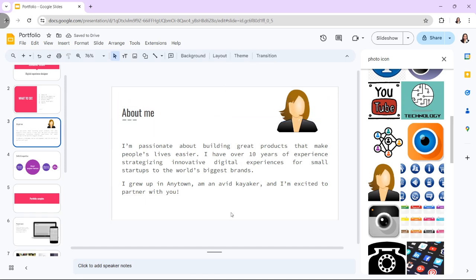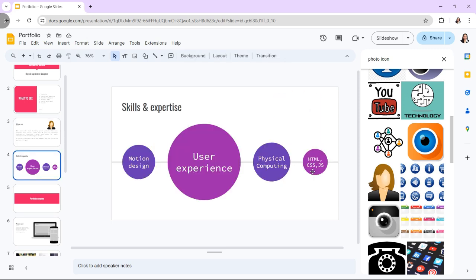Next, create slides for each project or work sample you want to showcase. Include a title, description, and relevant images or screenshots. If you have other online projects or videos, embed links or videos directly into your slide by again clicking on Insert, Video, or Link to add these elements.